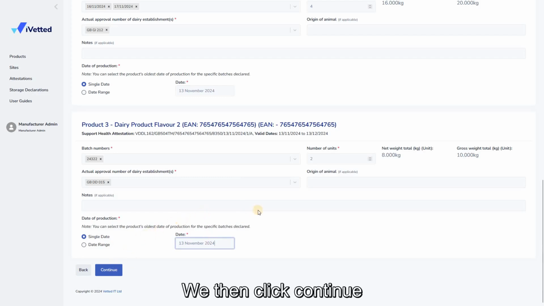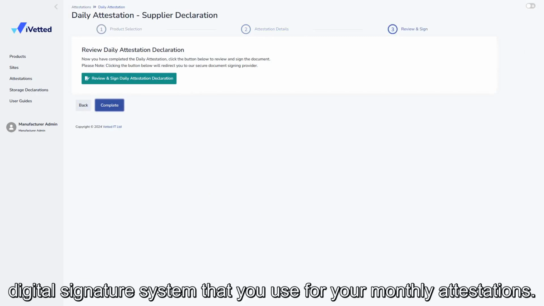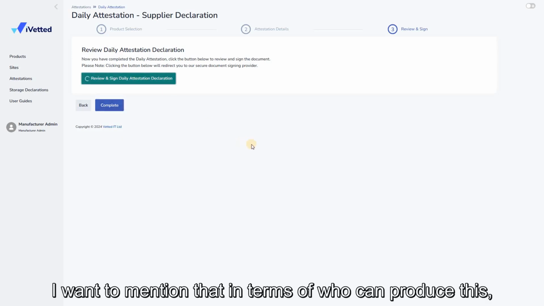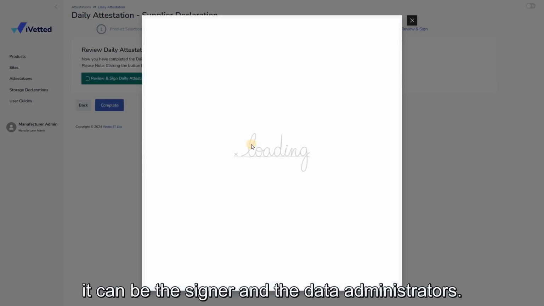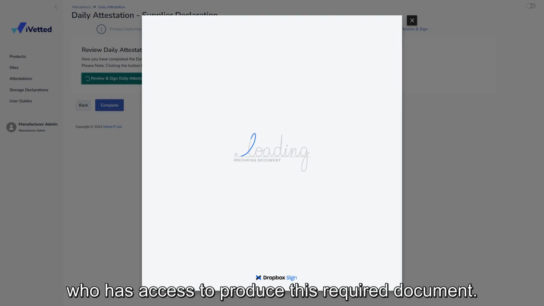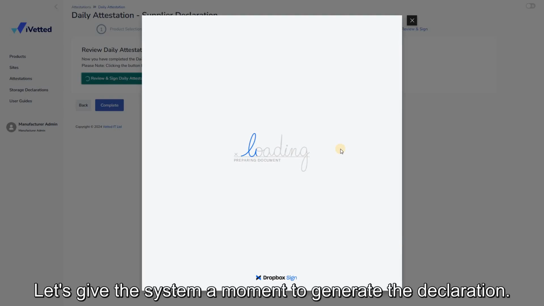We then click Continue, and this will produce a declaration for us using the digital signature system that you use for your monthly attestations. I want to mention that in terms of who can produce this, it can be the signer and the data administrators, anyone in your manufacturing establishment who has access to produce this required document. Let's give the system a moment to generate the declaration.